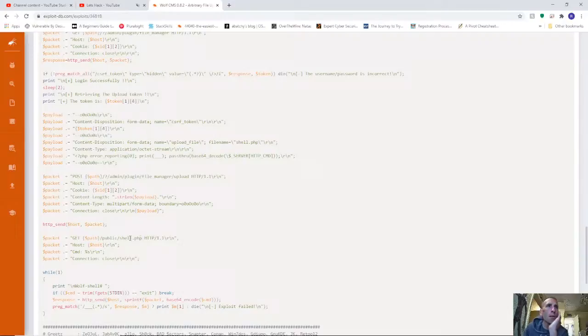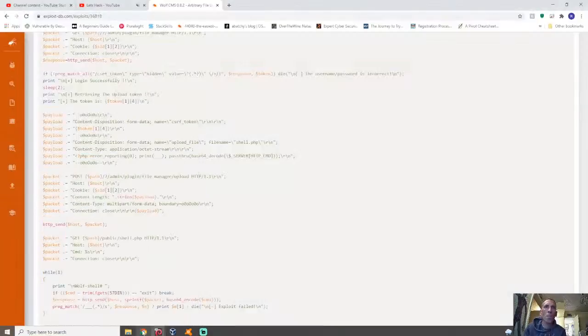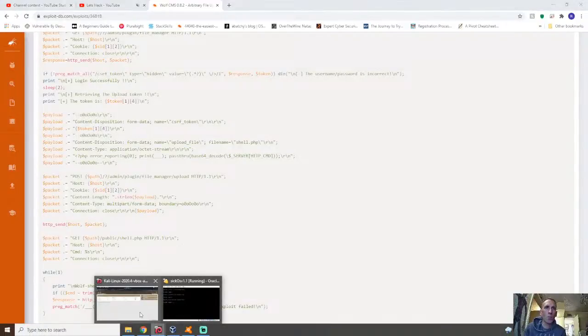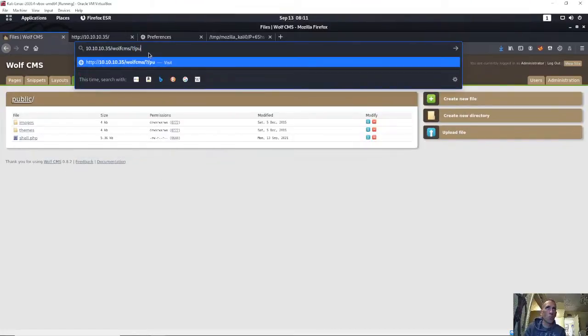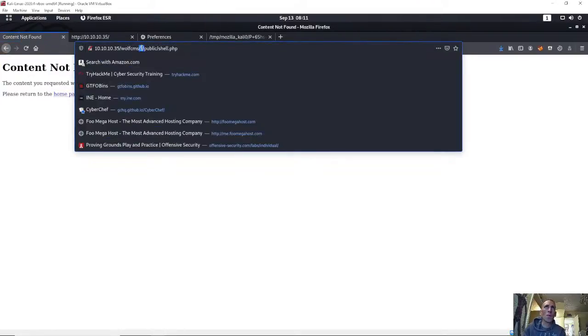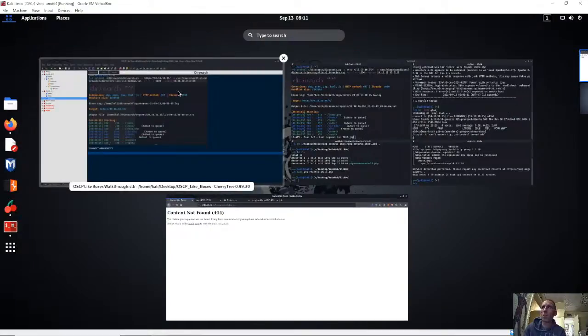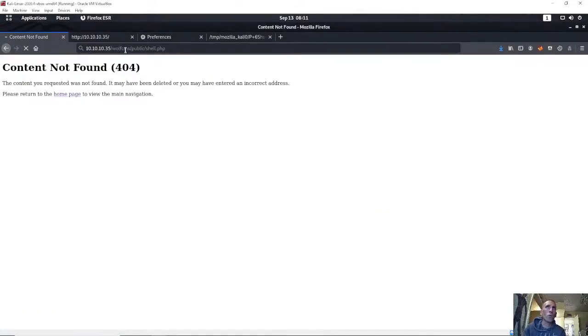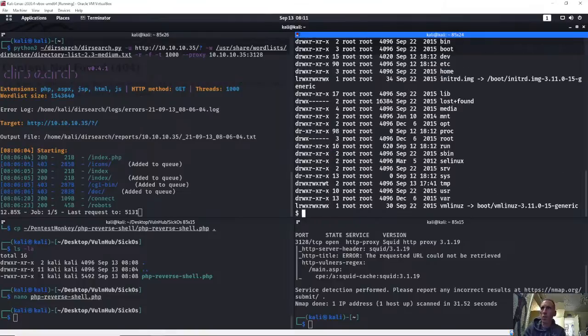Path/public. So public and then whatever it is. So is it like Wolf CMS like that? Public? It's like that? Is there no question mark in there? Okay, cool. So it's like that. So it's Wolf CMS public shell.php. And then we get a shell back over here.